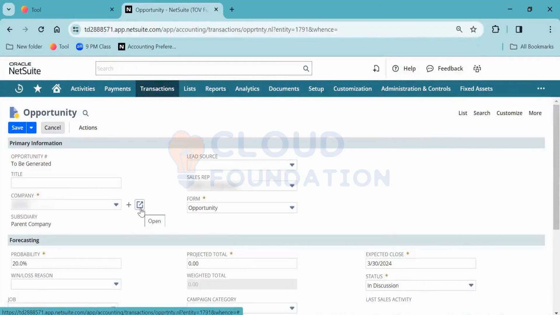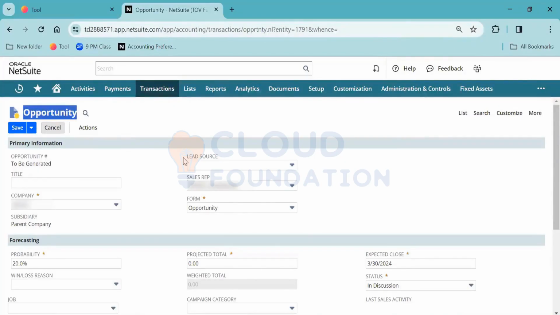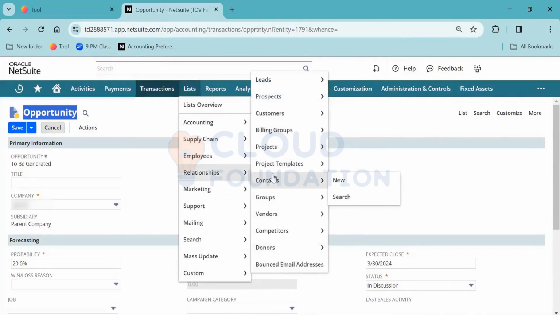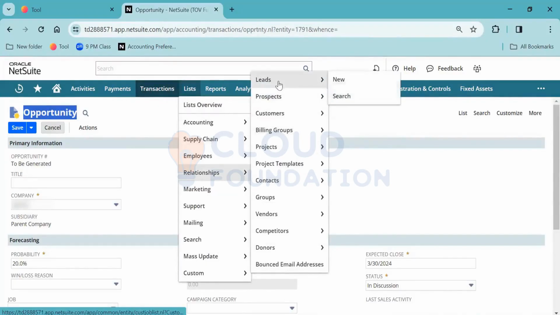Company is automatically defaulted and the sales rep is also carried over from the lead. So when this is a transaction, remember guys, there is a difference. Lists, relationships, and leads, prospects, customers: these are your entities. So all your vendors, customers, prospects, leads, contacts, all this is your master data and they are called entities on NetSuite.